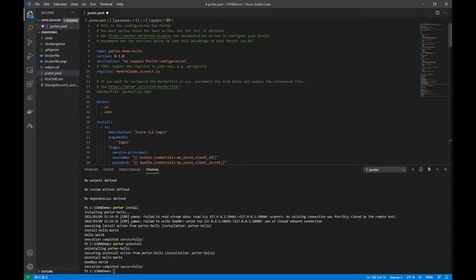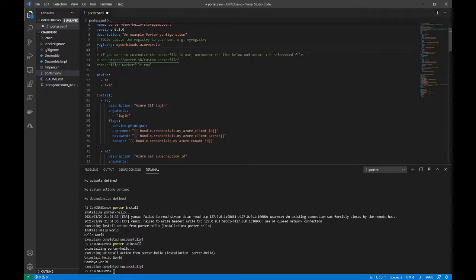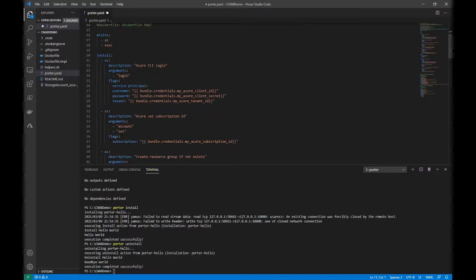So this is the same YAML file from before, portal demo hello. Let's maybe call it storage account. So version 0.1.0. This is my ACR registry that I want this bundle to be pushed to. And in this, I'm using the AZ and exec mixins.